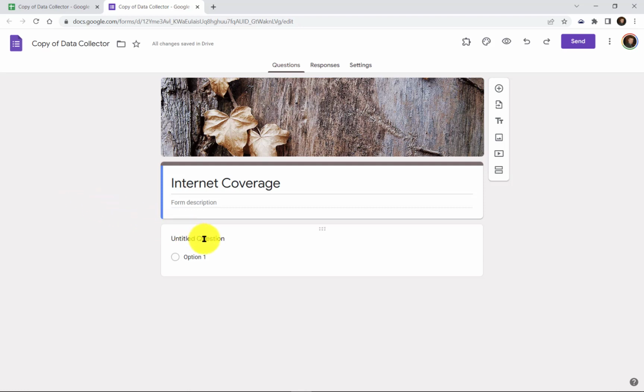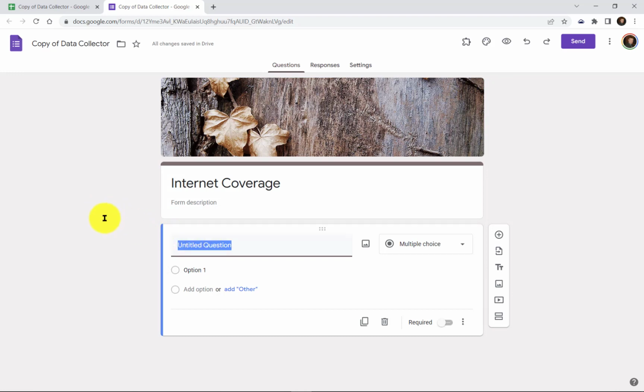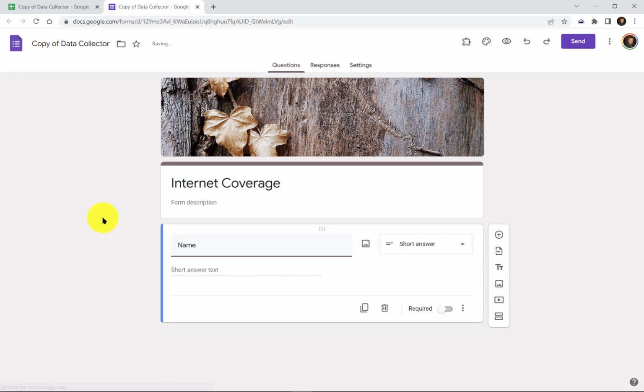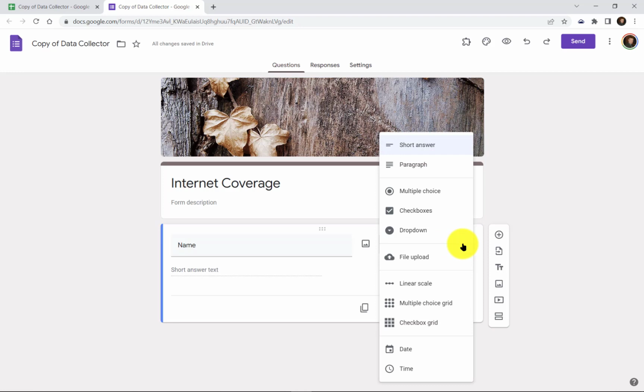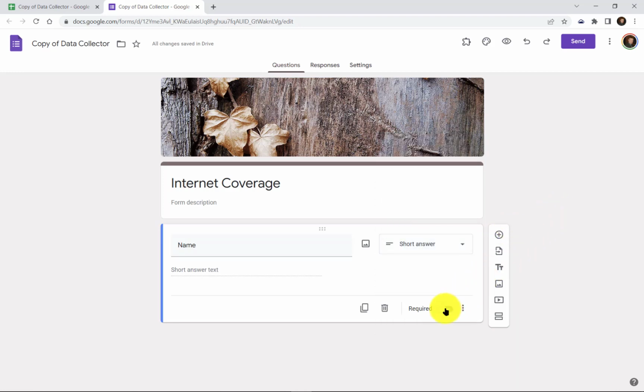Our first question here, where it says Untitled Question, we're going to rename it to Name. And when you do that, you'll notice that it should have changed to Short Answer. If it didn't, click that little drop-down menu right here, and you'll choose Short Answer as your first option. All the questions we're going to ask, we want them to be required. We want to make sure that the person filling out the form is actually putting something in there.